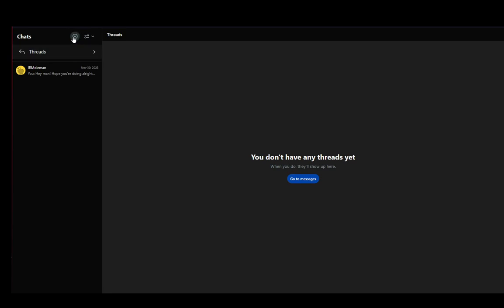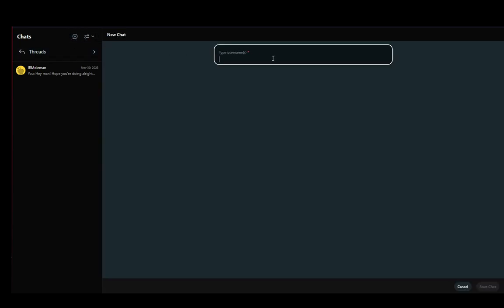And you can also click on this plus button here, and you just need to type the username or usernames of the people you want to chat to, enter them, and then they'll be added to the group or to the chat, and then you can write your messages standardly just like any other messaging service.